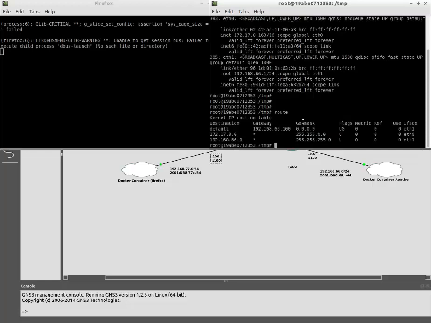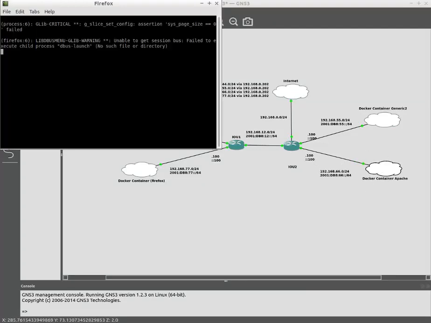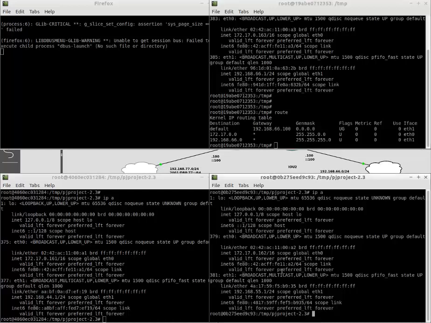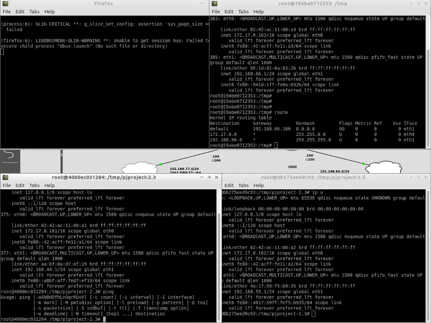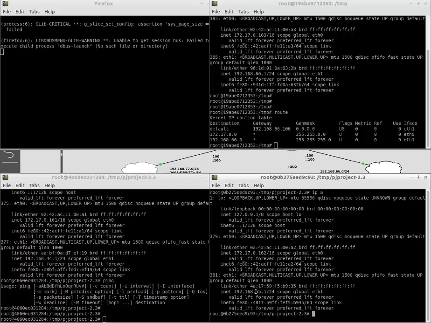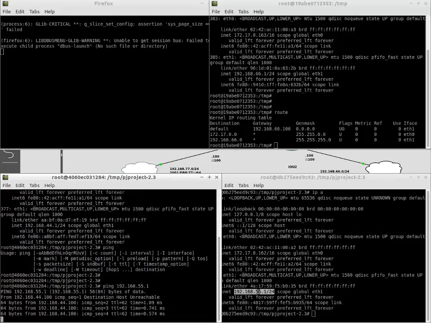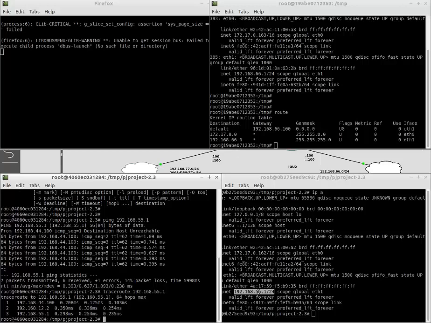So for example, here 66.100 is a router IP address. Okay, so let's check the connectivity between the containers. For example, let's ping 51.1 from this container, 44.1. Now let's check the path. As you can see, the traffic is routed through the GNS3 topology.